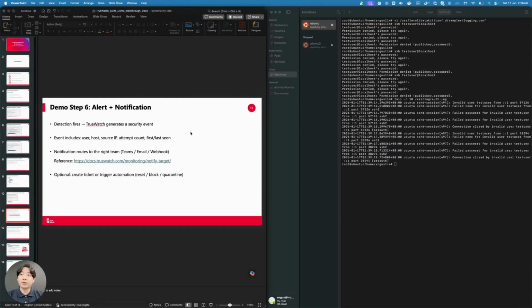If you need more reference on how to configure notification targets, you can reference this link over here. And of course, sending out notifications is just one of the actions that you can take. You can even try triggering automation to reset, block, or quarantine.